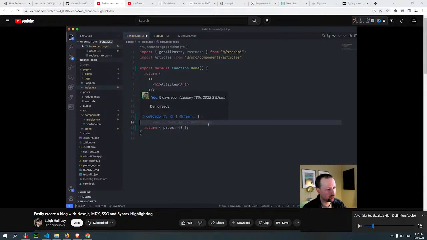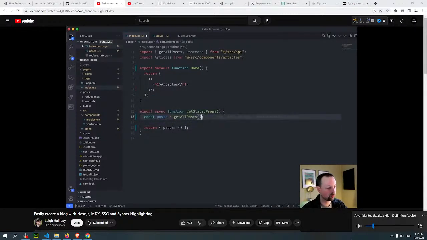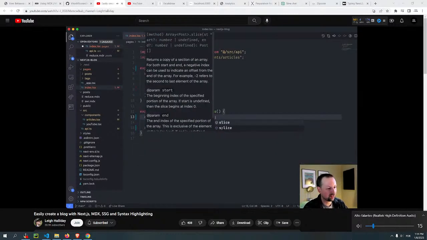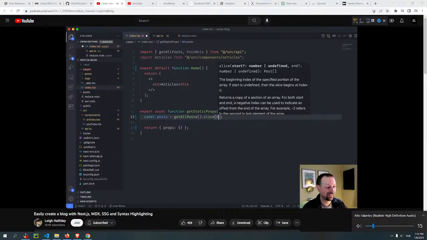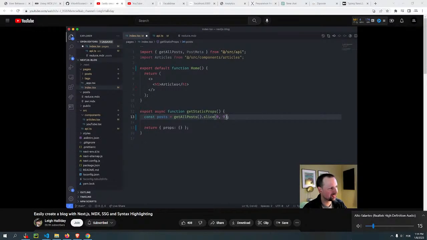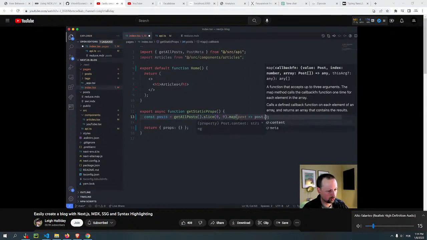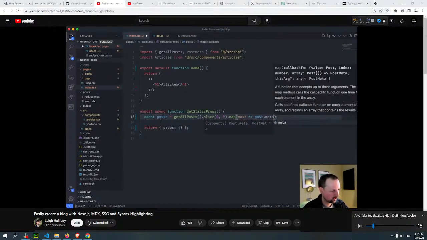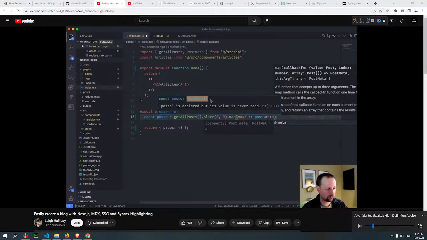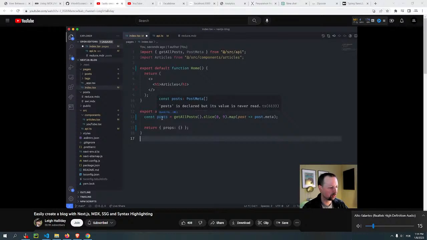So what I want to do first though is we don't want too many posts on the home page. So why don't we use slice to basically just get the first 9 or the latest 9 posts. So we're going to slice that. And I actually don't need all of the content on the home page. Let's just get the metadata of each post. So we're going to map it and we're going to take the post and we're going to return the post's metadata. So I'm calling this posts, but it's sort of a lie. You can see here it's actually an array of post metadata. But what would you call this? Post metas? I don't know. We're just going to go with posts.